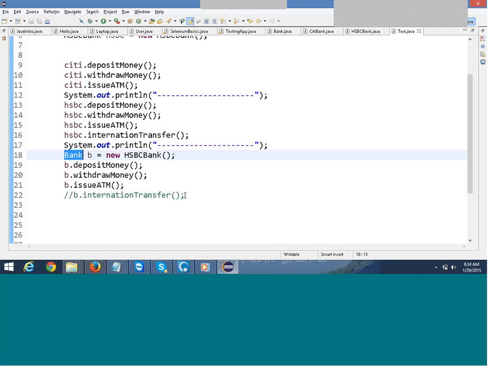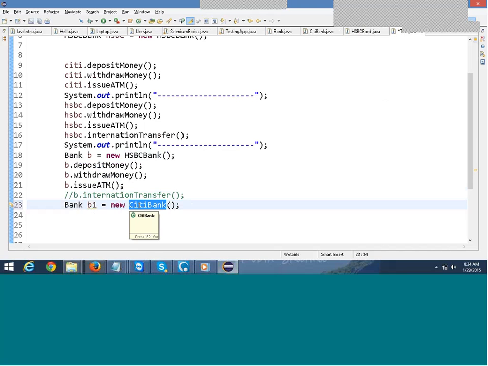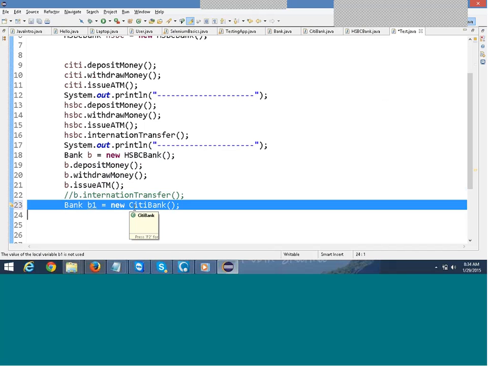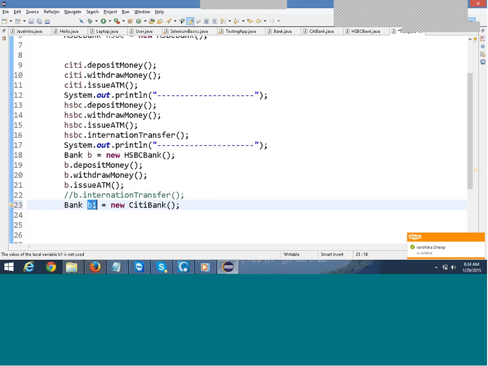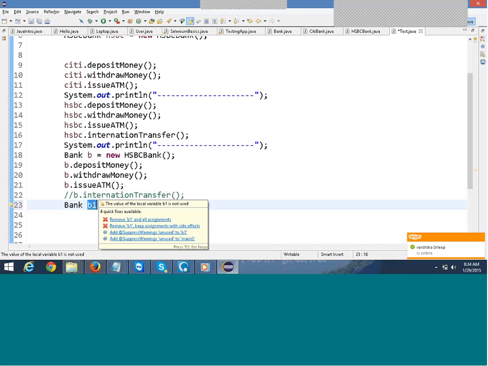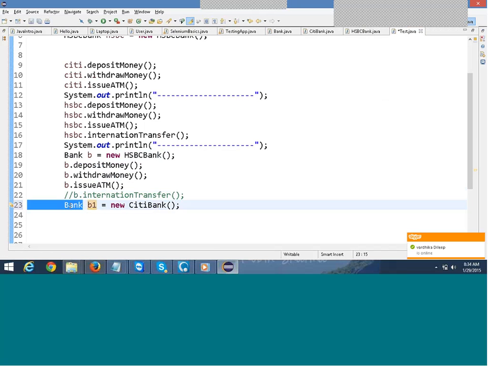The advantage is that I can also write something like bank B1 equals to new Citibank. The interface reference equals to a new class which is implementing the interface. So with this also I can access the functions in Citibank. With B1 I can access the functions in Citibank which are coming from the bank interface. Now, how is this helpful?